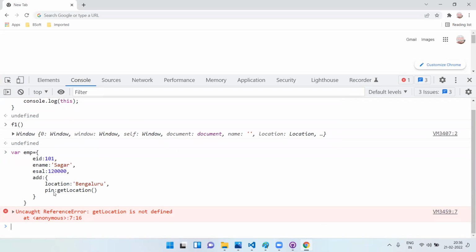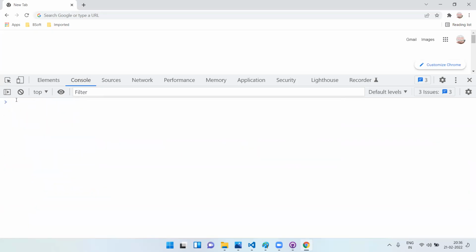Add address location. Okay, get location. Sorry. Okay, let me clean this.